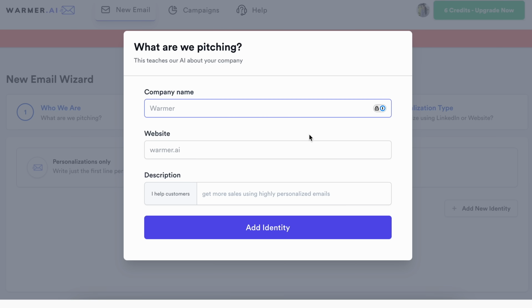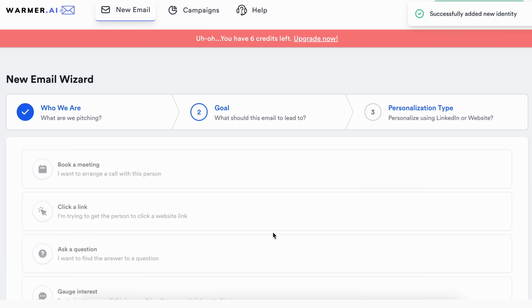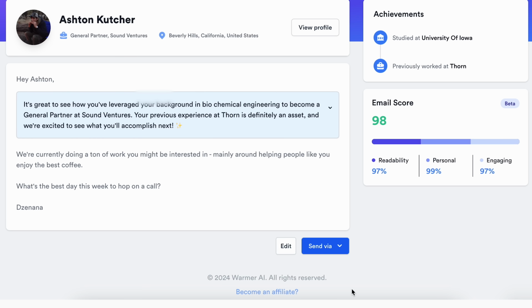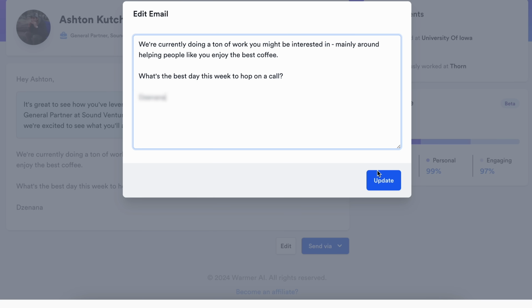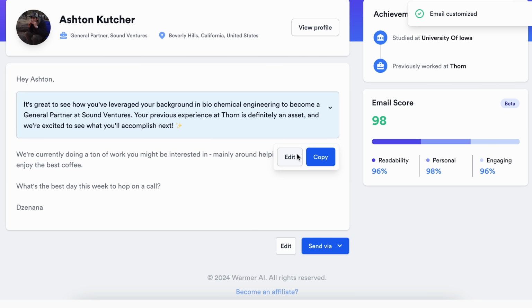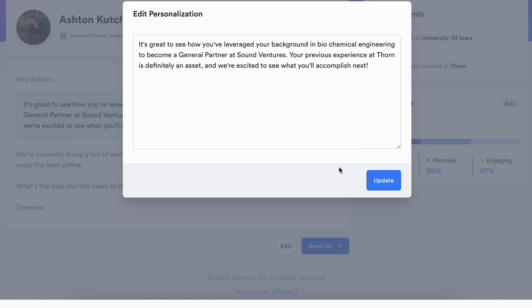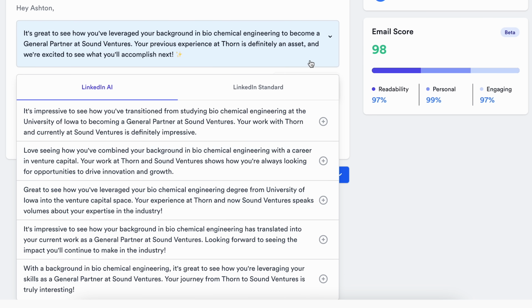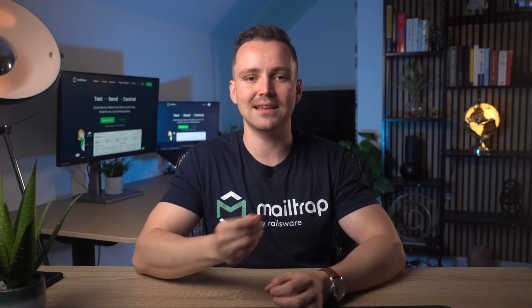When generating personalized emails with Warmer AI, you feed it the identity of a company you're pitching and a goal your email should achieve. Then you give it the LinkedIn or website of a prospect. And once the content generation is done, you work within a dashboard that scores the content and allows you to edit the content manually as well by using a LinkedIn AI and LinkedIn standard features. These features, which aren't present in either Autobound or Sales Pitch, allow you to keep expanding the personalization based on information from a prospect's LinkedIn profile.